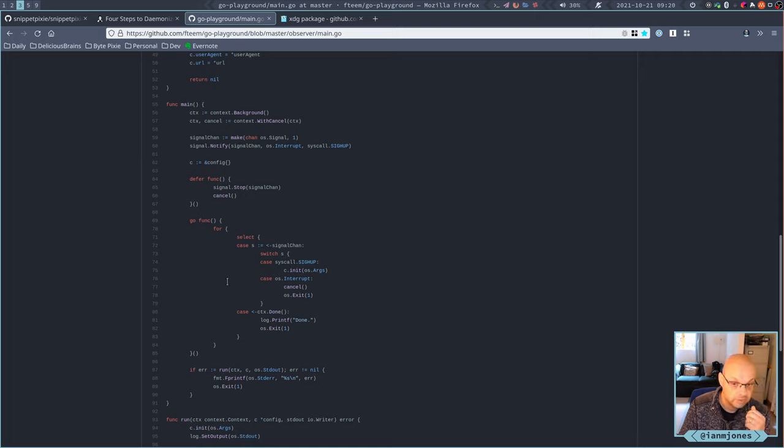And then the other version here is that the context at some point could say, yep, I'm done, in which case it does the same thing effectively as an interrupt. It does an OS exit.